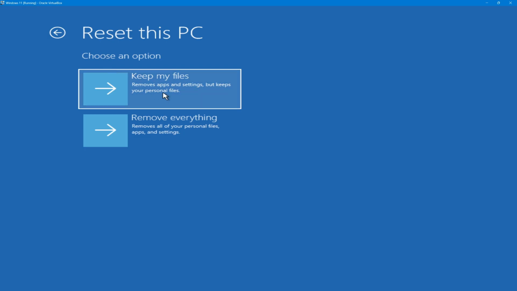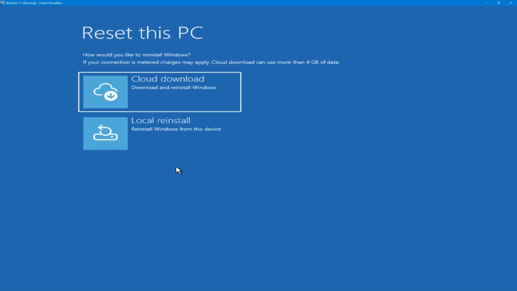to. If you don't have important files, by all means click on remove everything. Click on one, wait for it to load, and once it loads, just use a local reinstall. Or if you want all available updates after you reset this PC, just click on cloud download. So just click on one option, follow simple prompts, and once done, you should be good to go.